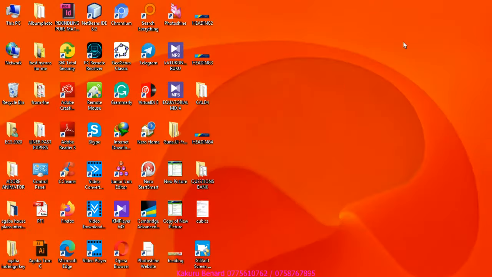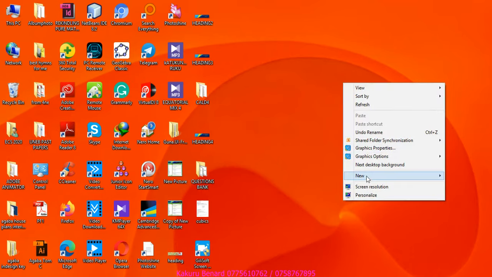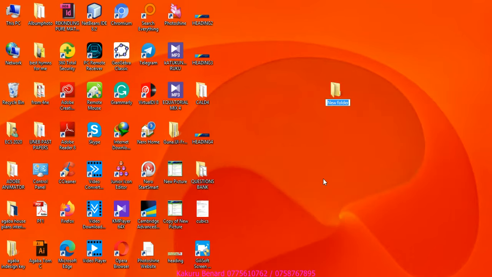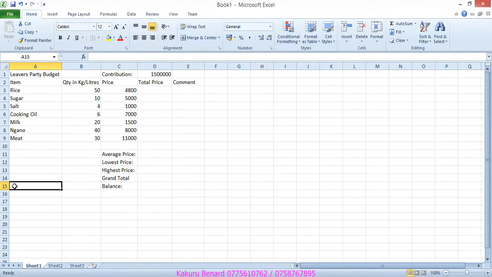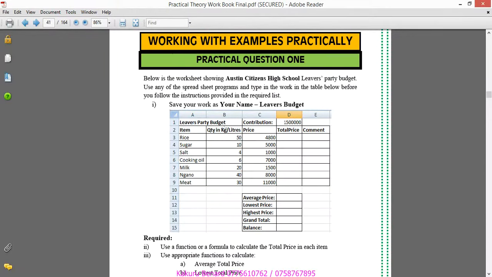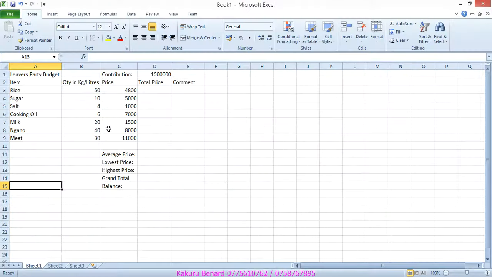So we first create a folder. We can call this folder practical or practice on Excel. That is the folder where you save your work. And so you open Excel and type the work there. So after having this work the way it is provided to us here, we can now answer the questions that follow.